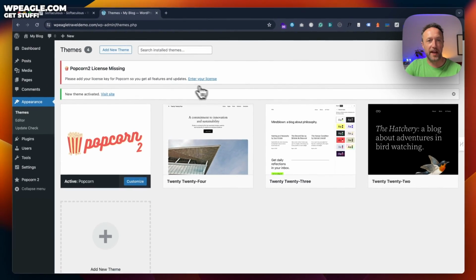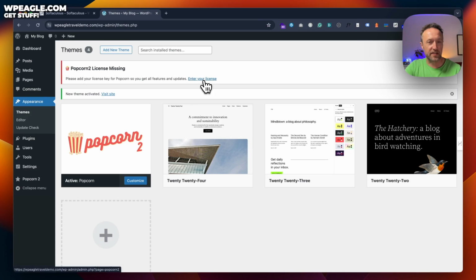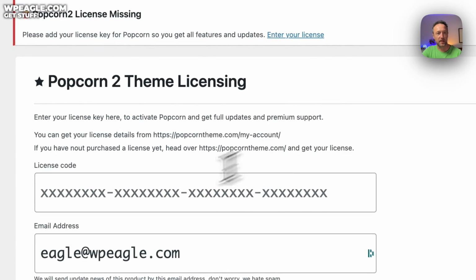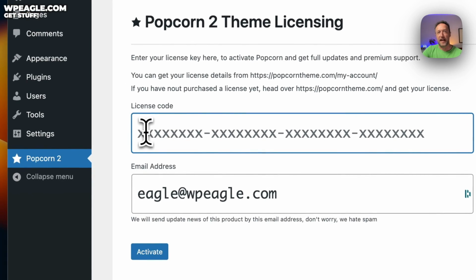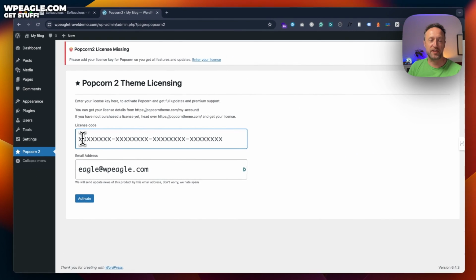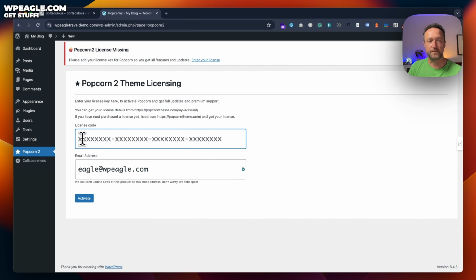The next step is to enter the license key. So I'm going to click Enter Your License. Then you need to paste it in here. As I said, you'll find it in the email that you received from popcorntheme.com. I've got my license key in my clipboard, so I'm just going to paste it in and then click Activate.